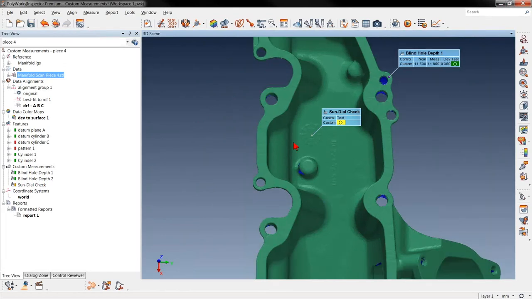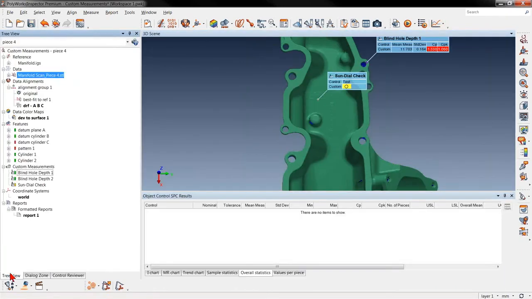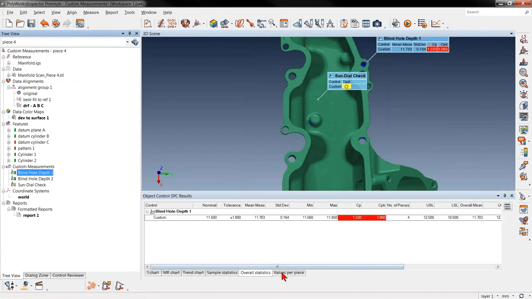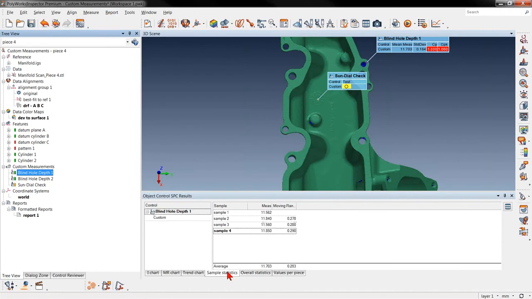So as we can see here, adding measurement guidance and having qualitative and quantitative checks behave like any other measurement object in PolyWorks. The last thing that I want to quickly show is we also have full SPC analysis on any of our custom measurements, such as looking at the blind hole depth one, I have values per piece, overall statistics, or any other SPC control that you need to be concerned with. As we can see, I now have a complete inspection that utilizes my portable coordinate measurement device, as well as utilizing traditional measurement methods. Whether it is quantitative checks or qualitative checks, PolyWorks Inspector now allows you to have one project that holds all of your inspection points with control views, reports, and SPC analysis. This concludes our webinar on how to include measurement results from alternative sources.